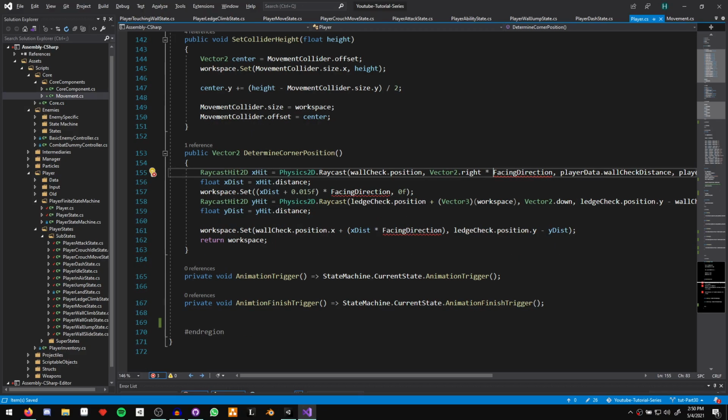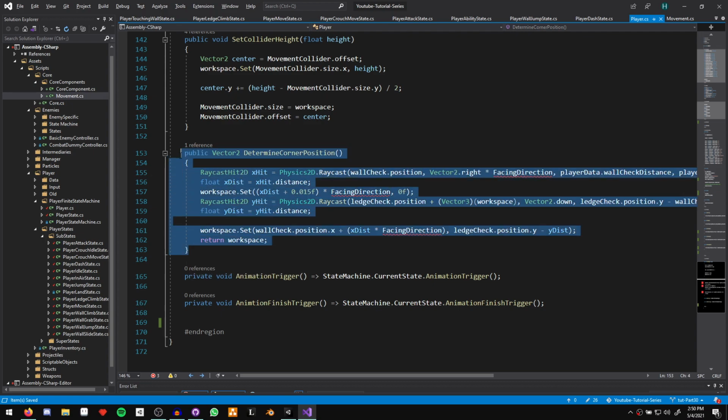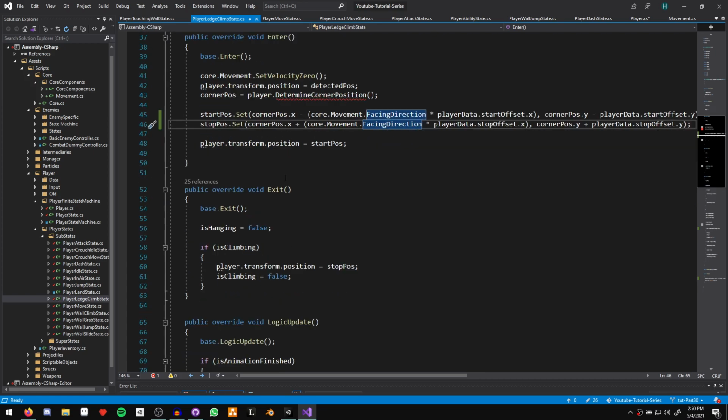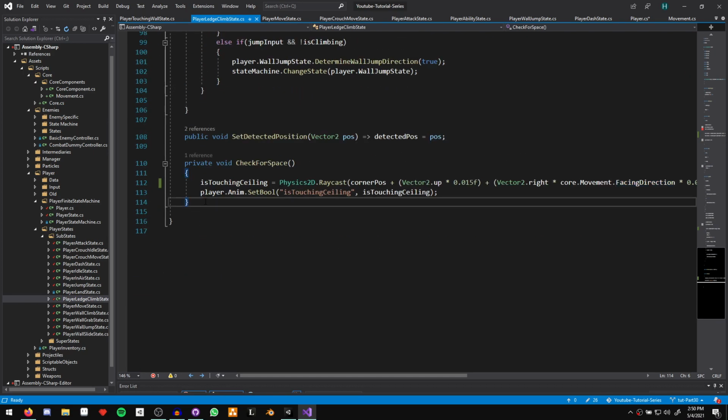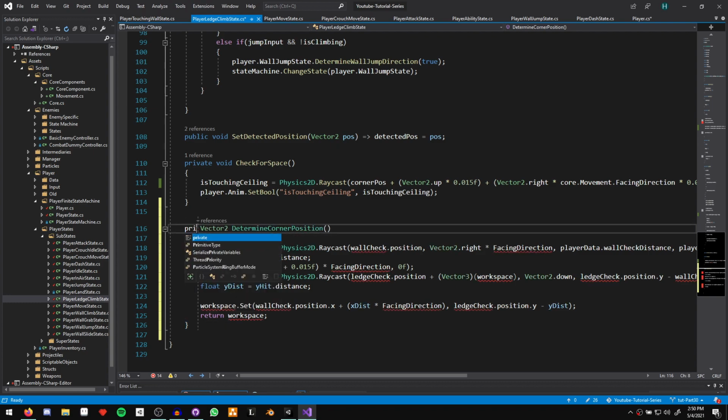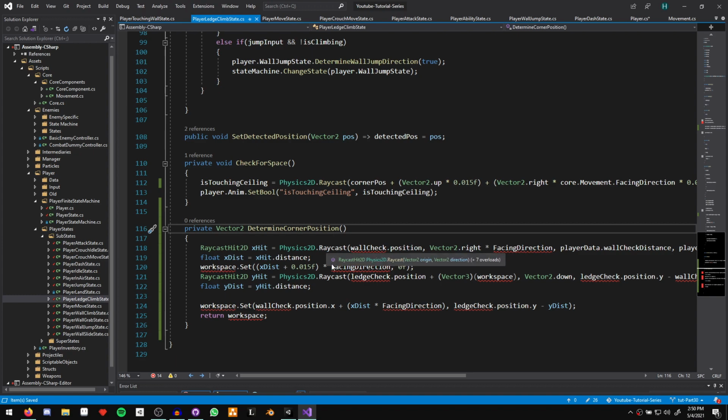So this one is for our determine corner position function, which also makes use of our facing direction thing. Now, this determine corner position function, instead of fixing this facing direction over here, what I'm going to do is cut this. And the only state that is currently using that is our ledge climb state. So let's just go ahead and move it in here. I'm just going to add it at the bottom. So public vector2 determine corner position, and we'll change this to private, seeing as this is the only state that needs this. And now you can see we have another buttload of errors, but it's okay. We'll take it slow, work through them one by one.